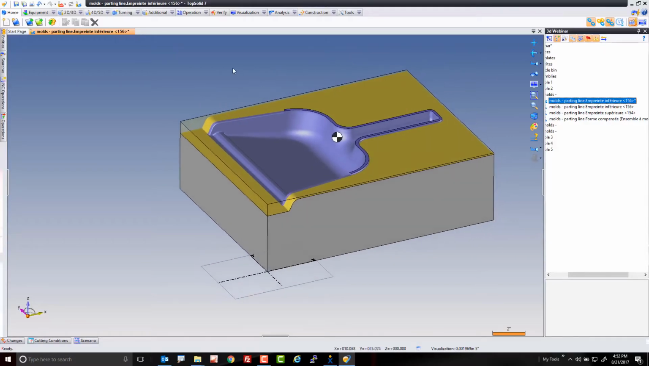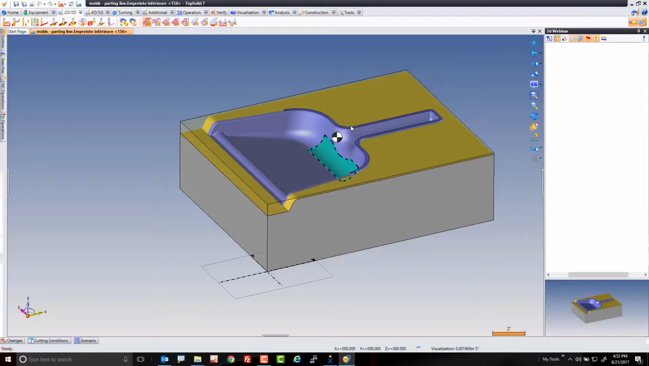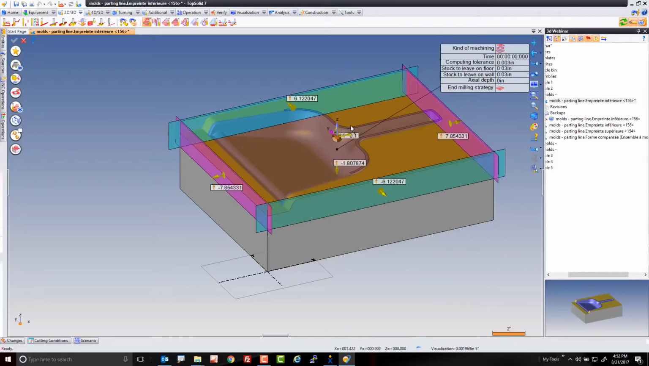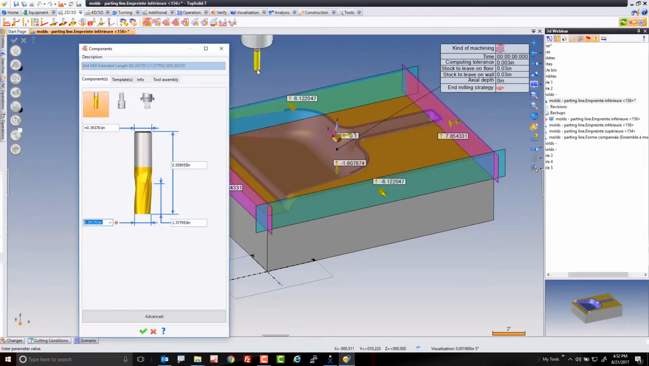Now, to begin with, we want to start roughing this data. So what I'm going to do is select a face here, right mouse button click, and just choose roughing. The very first step here will be to select a cutting tool. To do that, I'm going to come over here to my tooling selection. My tool choice wizard is going to pop up, and for this case, I'm just going to use a standard end mill, and maybe we'll build the end mill on the fly together. So to do that, I just double click on slot mill.